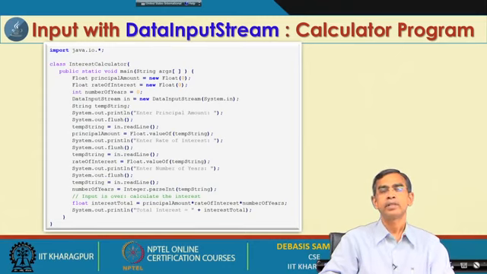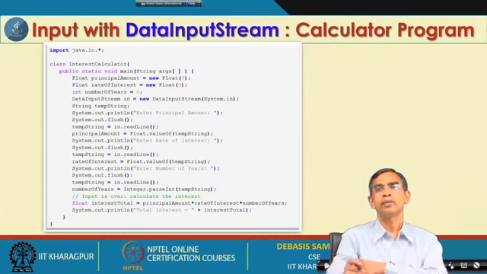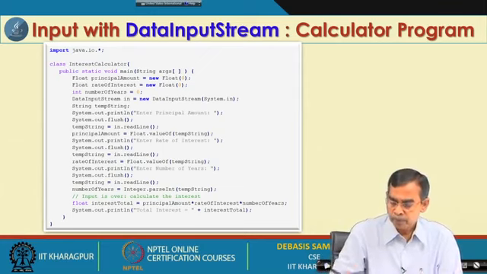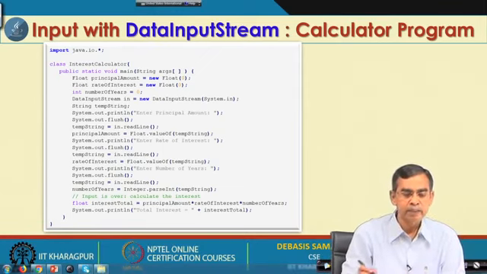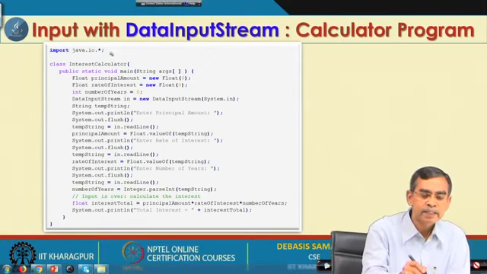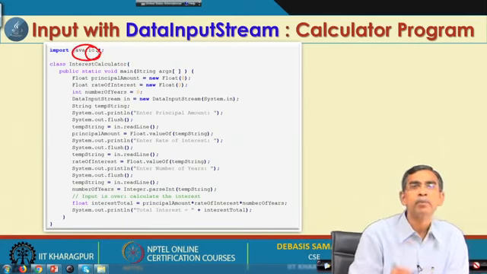So, DataInputStream is used just like the Scanner class, so we can read some input from the keyboard. Here is an example, just quickly check it. The DataInputStream is defined in the java.io package, so java.io should be imported.